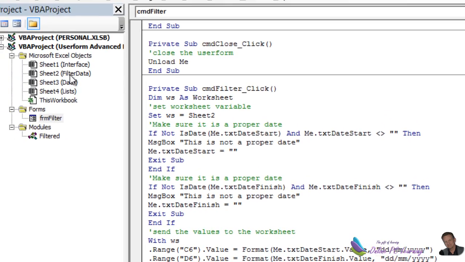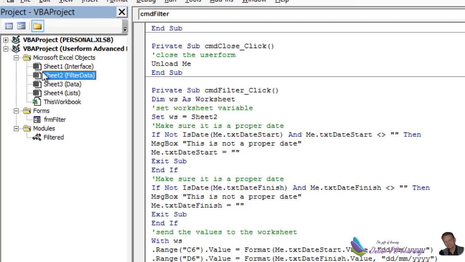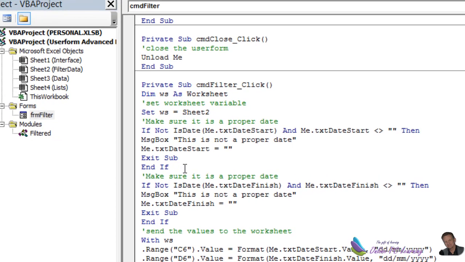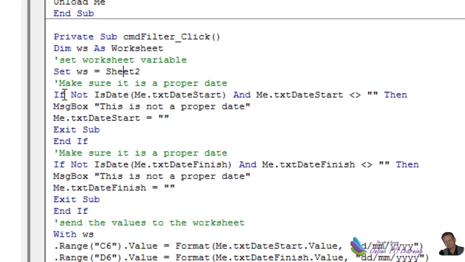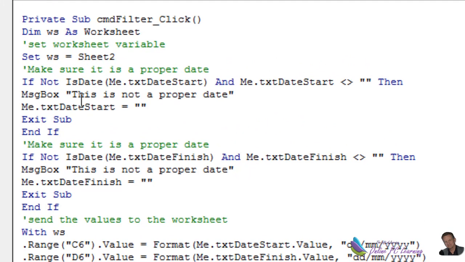Now Sheet2 is the code name for the sheet. See it over here, Sheet2, not the sheet name, the tab name, which is filter data. So WS equals Sheet2, and we'll be referencing that several times in our code. After we do that, we want to run two if statements that just make sure that we have a proper date typed in those text boxes, in the start date and the finish date.